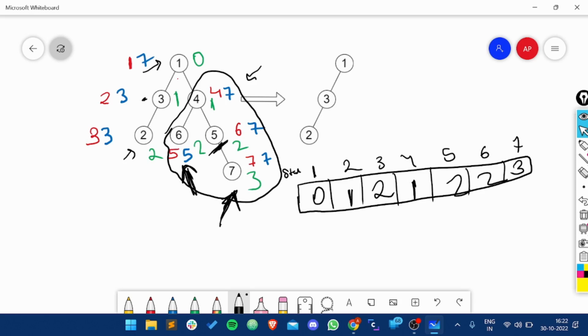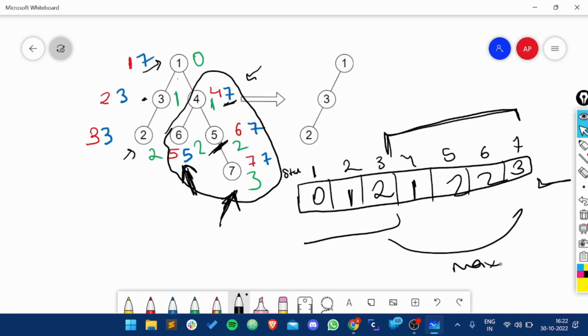Okay, so now for the node with the value 4, I will remove all the nodes in between 4 and 7, because the endpoint of 4 is 7 and the start point is 4. So my answer will be the maximum before start time, the maximum after end time, and the maximum of both. So how can I use this?